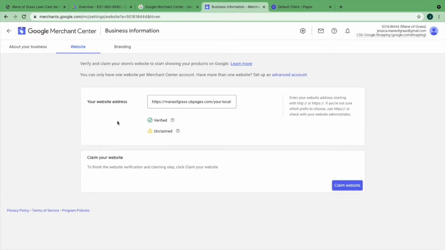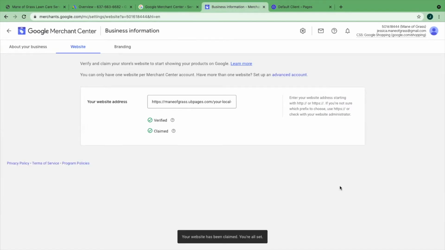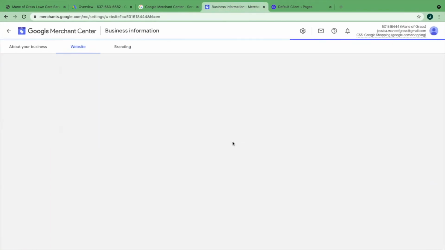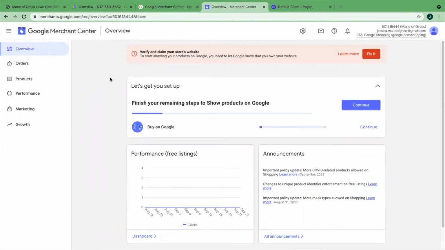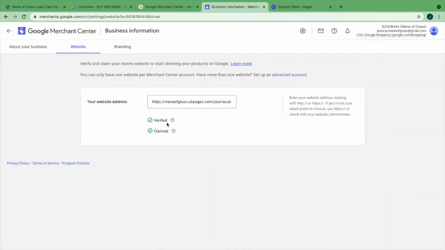If you are using Unbounce, you can follow along with exactly what I just did. So let's go ahead and click claim website because we need to do that. And look, it's been claimed. So that portion is all set. Okay. So going back to here, if this is still showing up here, don't worry about it. It may take just a little bit for this to leave, but if you do go to fix it and you see these 2 green check marks, then you really are good to go.